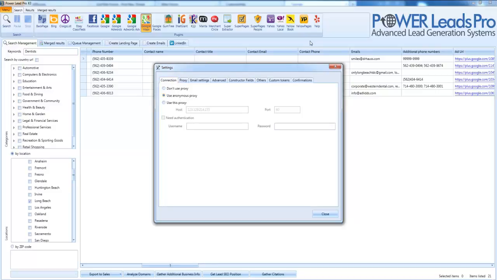If you're going to be doing any high volume searches with Yellow Pages or Yelp, and high volume being say more than 1,000 leads in a 24-hour period, it is then suggested that you use a proxy. If you're only going to extract a couple hundred leads in a day from Yellow Pages or Yelp, then you do not need to have a proxy turned on.